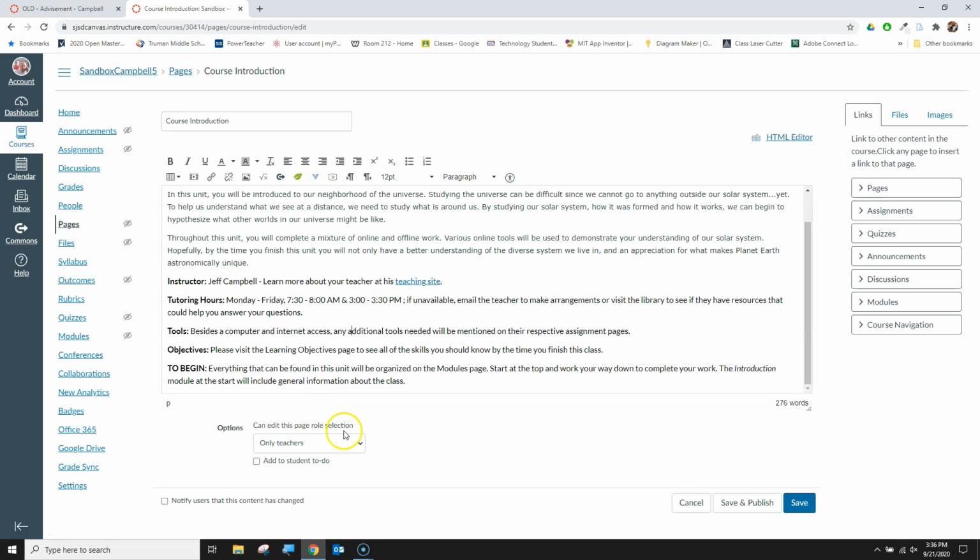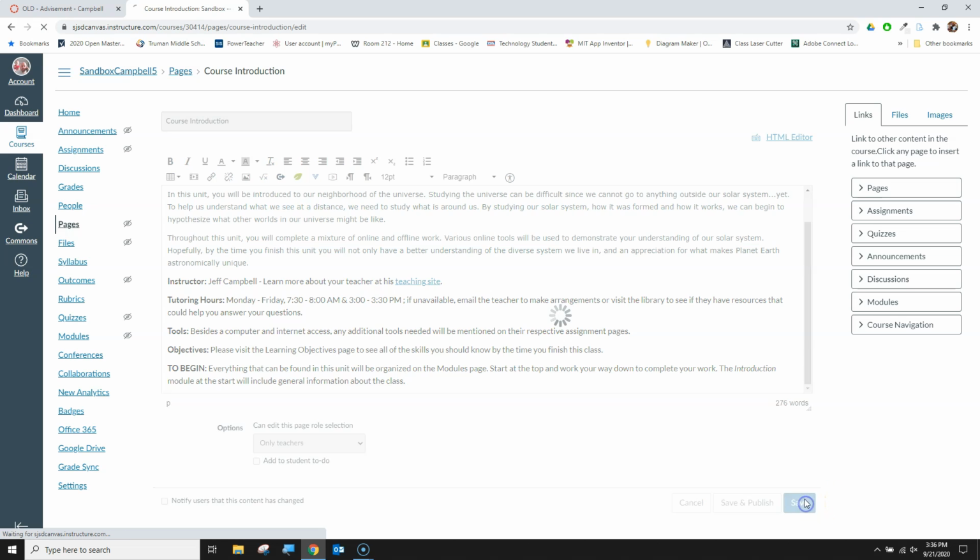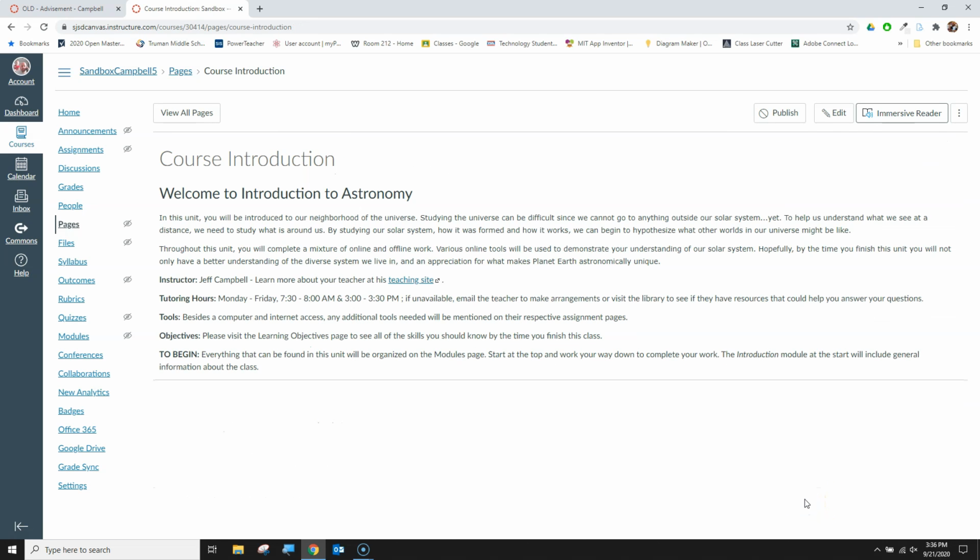At the moment, I'm not going to do anything with these options because I do not want to allow anyone other than me to edit this page. So I'm going to leave that alone here, and I've got my page, so I'm going to go ahead and hit save. Now at the moment, this page is not visible by students, and the reason why is because I haven't published it yet. And you can see this publish option up here. But I'm going to go ahead and hit it here, and now students can actually find this page if they look for it.